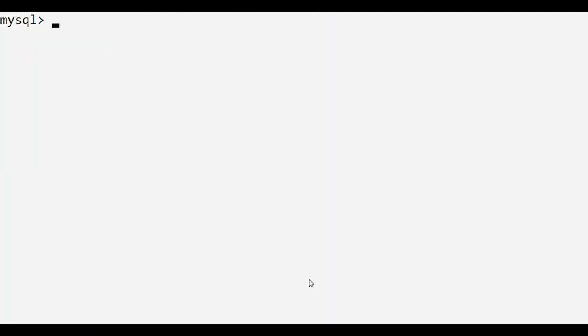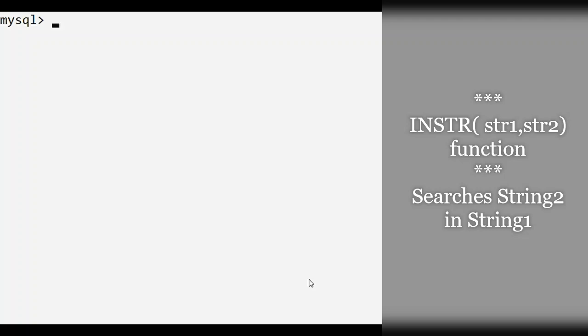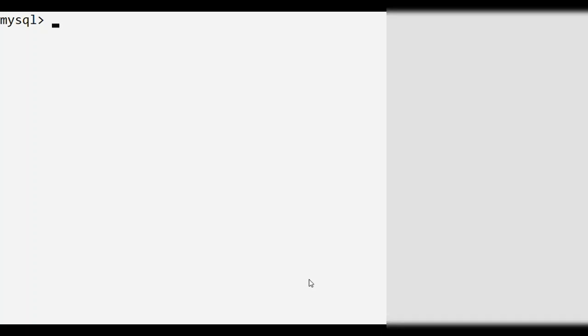The next function is the instr function. This function takes two arguments which are strings. The first argument is the main string and the second argument is the search string that will be searched in the main string. The function returns the position of the first occurrence of the second string in the main string.